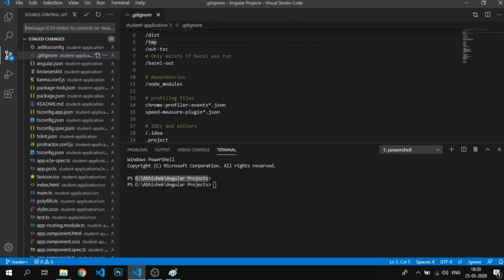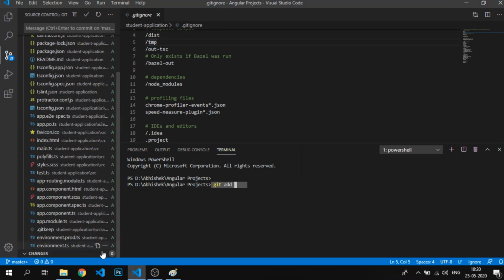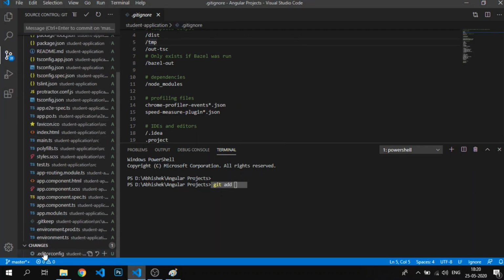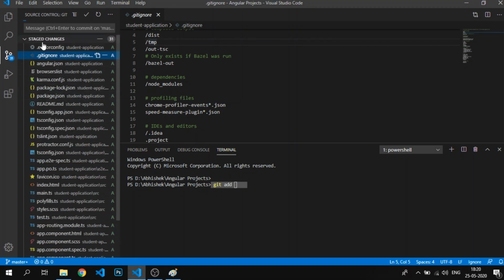We do this with the command git add and the file name. This is the command for adding files into the stage changes area, or, as said earlier, we can directly click on this plus icon. If we want to move all the files into stage changes, we can use this plus icon, or if we want to bring specific files back into the unstage changes area, we can use this minus icon. If files are in the changes section, we can just click on the plus icon to move them into stage changes.